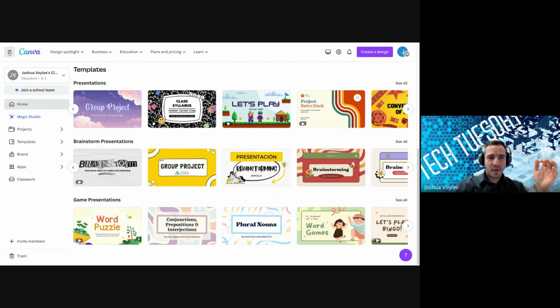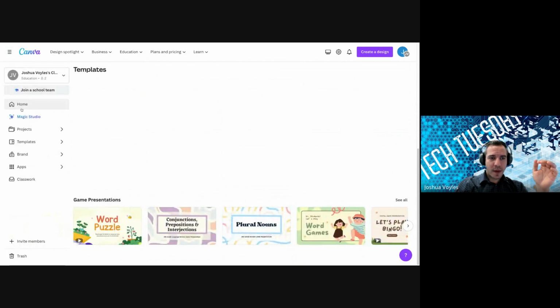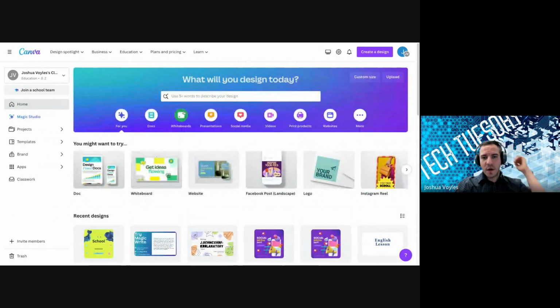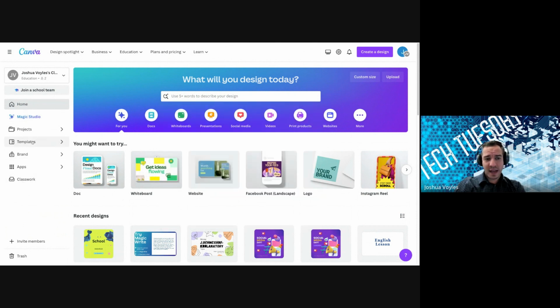All right, but most of this is just a way to get to the same thing. And for some reason, my page is frozen here. Okay, I think that's working. Okay, so you can use those categories to search for different templates, or you can just use the search window at the top. Also here over on the side, we've got templates.